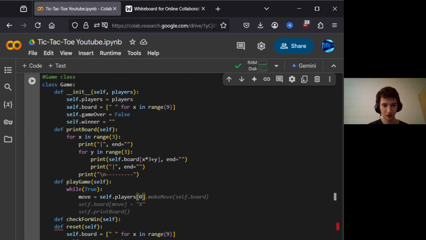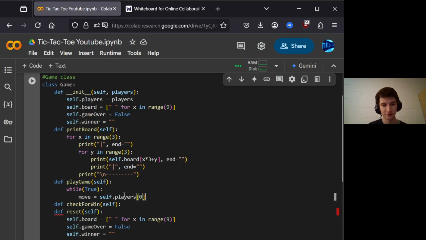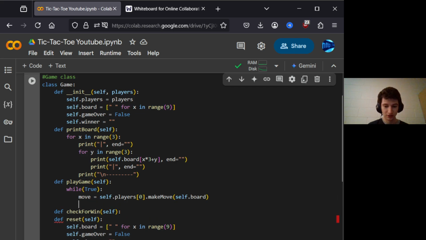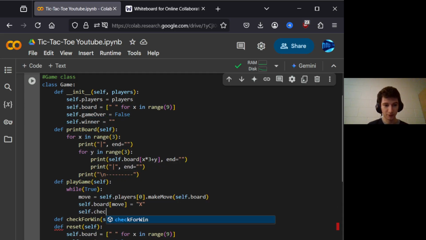So I'm going to say players[0], my list of players, the first one, and I'm going to call some function make move, and I need to pass in the board to them so that they can make the move. So I'm going to go ahead and declare this, and we're going to make the method, we're going to fill it out down here when we do our player class. So I'm just going to assume this works fine, and we got some move. I'm going to say self.board, wherever that move is, set it to be an X. We are assuming X, whoever has the X goes first and O goes second. And then we're going to call check for win.